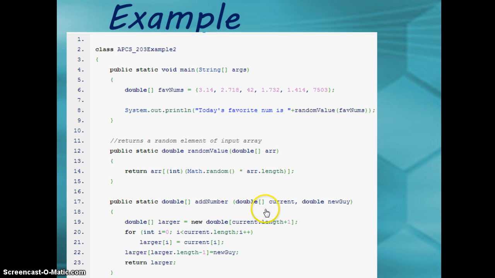AddNumber takes in an array of doubles and it takes in a new value called the new guy. It's going to return an array of doubles also. Now, this is an important split decision kind of thing. It's one of those weird occurrences. I can modify this double array as much as I want. I can change the numbers in it, I can set them to 0, I can play around with it as much as I want. However, I cannot change the size of an array. Once you make an array, it's that fixed size forever.